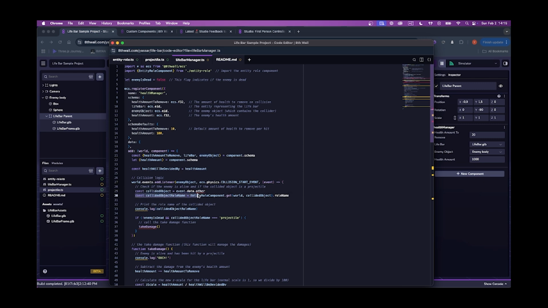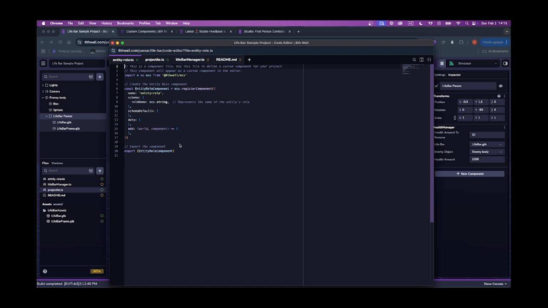And now I think that you remember we need to have the collided object role name. To do that, we are looking at the entity role component, so this one, and we want to see if the collided object has this entity role component. And this is why we are making this one. If you use this logic, you need to integrate this component. I will tell you why, because this component will basically give a role name to your object.